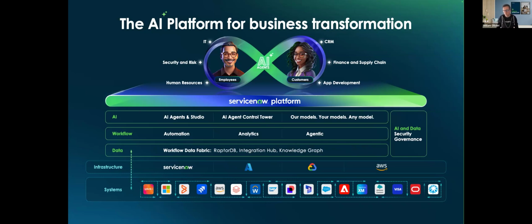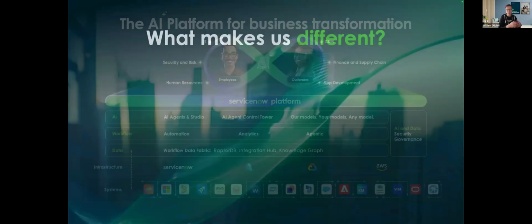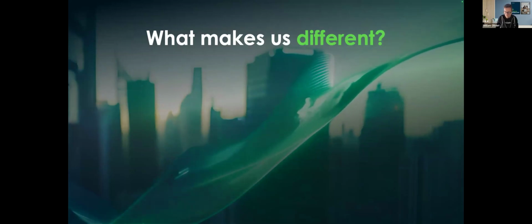At the bottom of this slide you see some logos of other vendors. This is just a sample of the systems you can integrate with. How is this possible? Well, this is part of the topic of today. ServiceNow has its own technology to integrate with the rest of the organization.